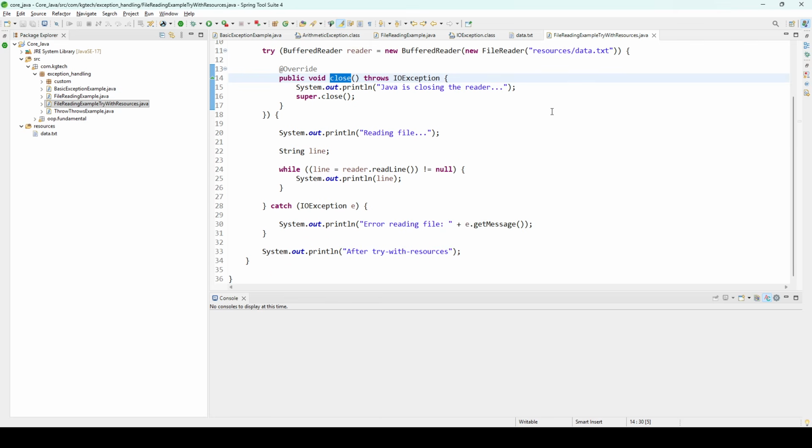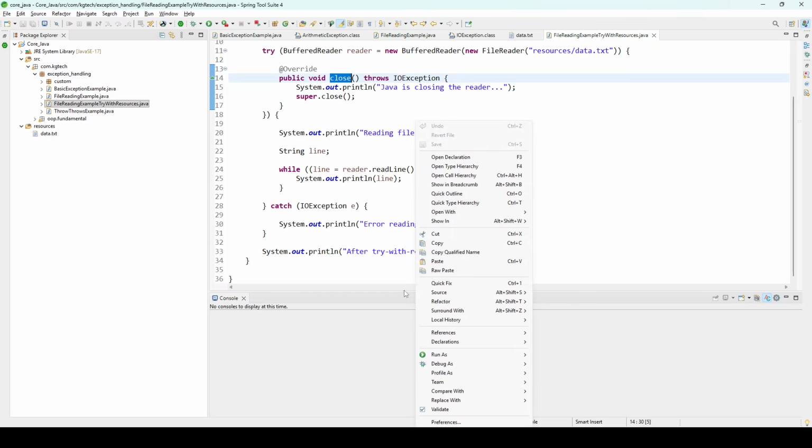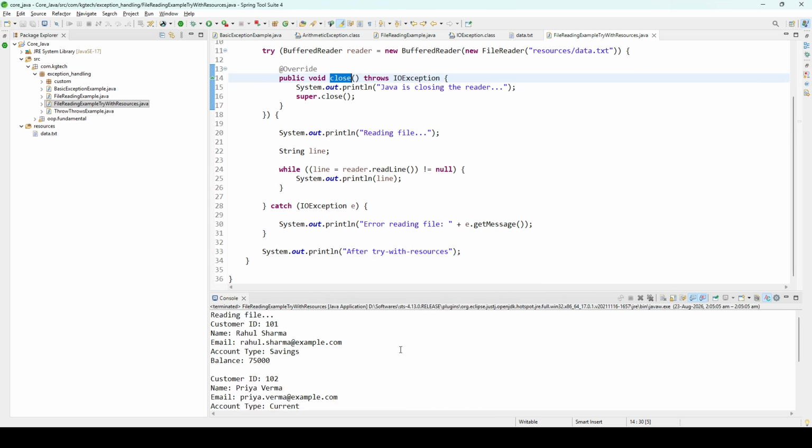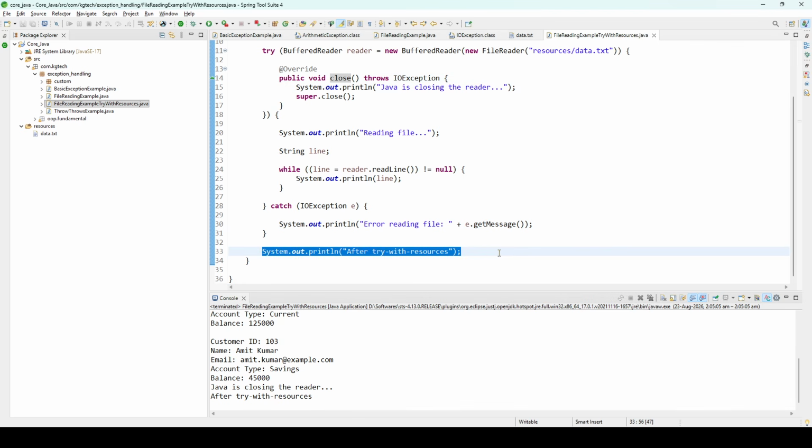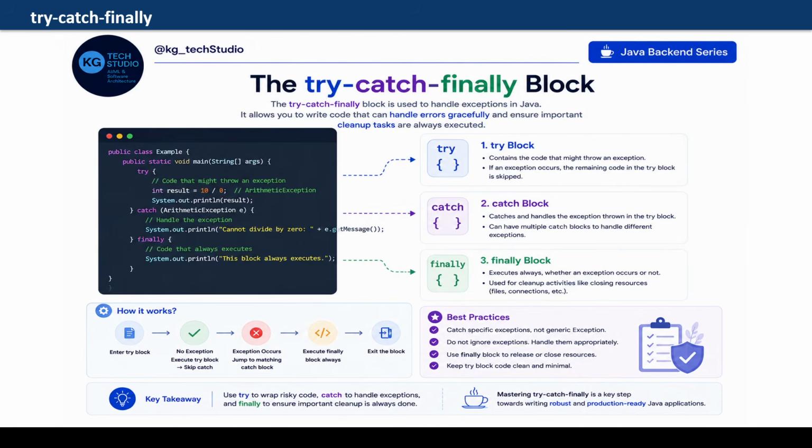If you run this program, you will get the same output. Here you can see reading file started, then we have started the file reader, and we are able to read that file line by line. Once the file is completed, we are closing the connection, and after that we are executing the further flow.